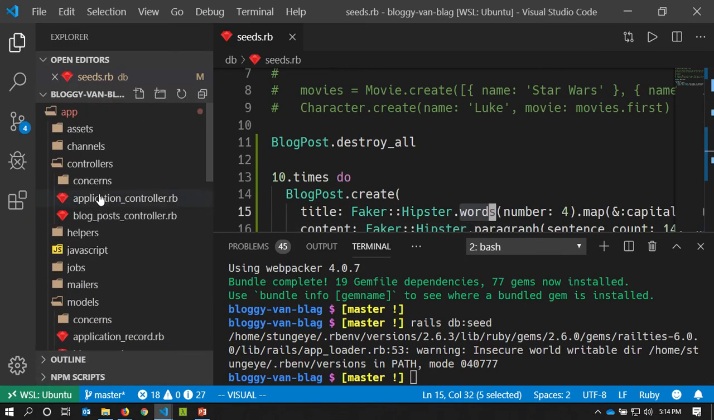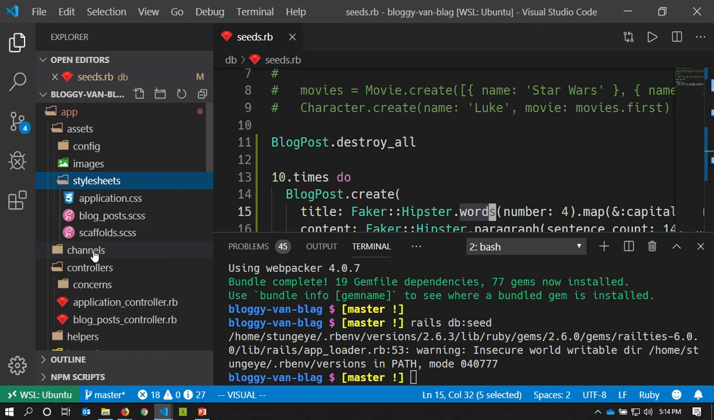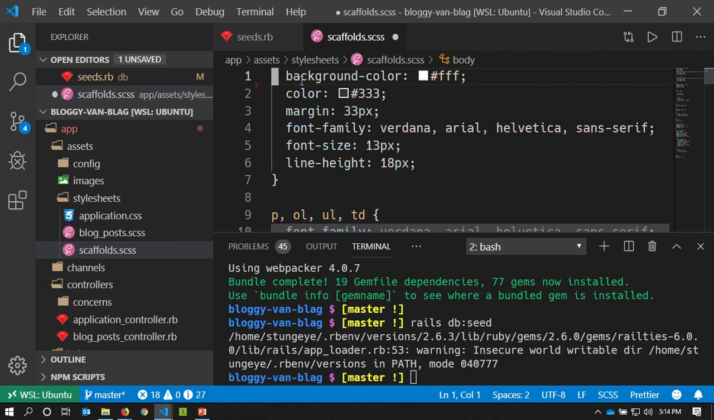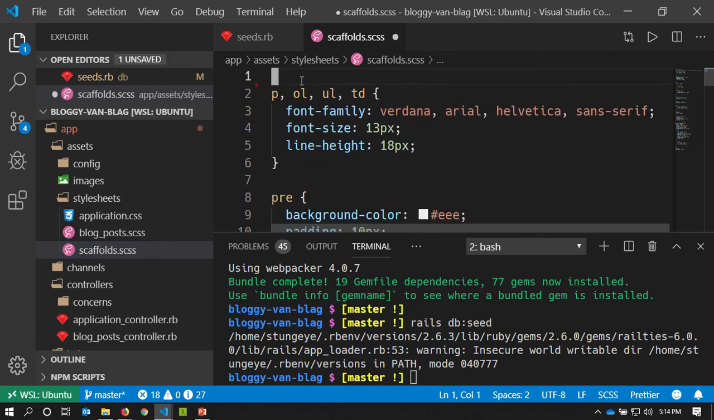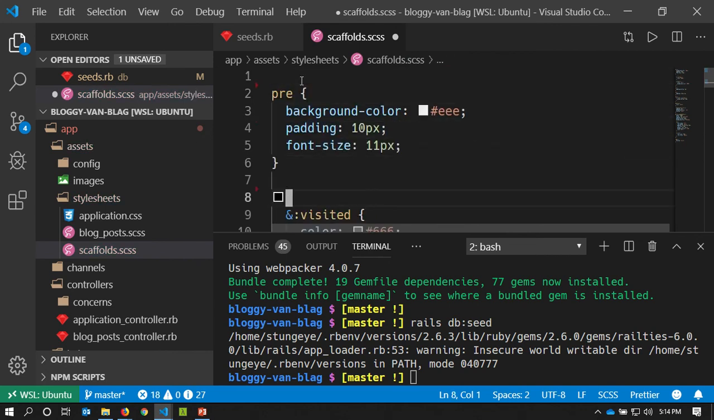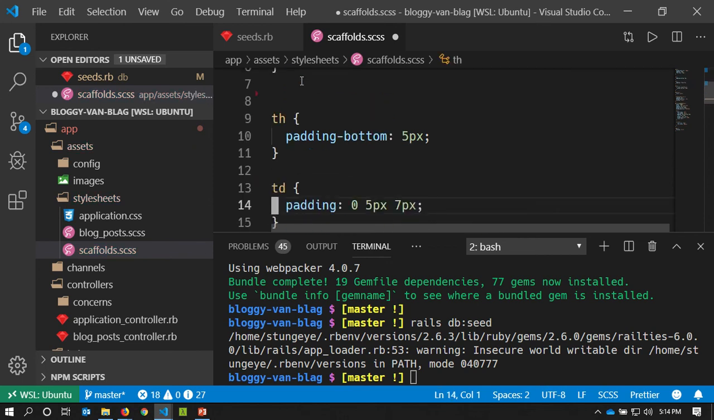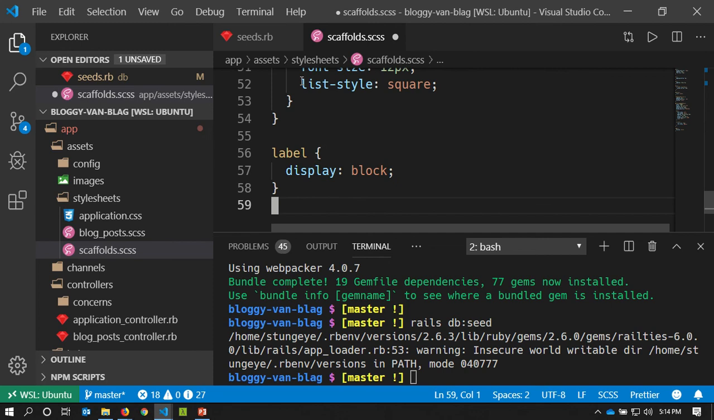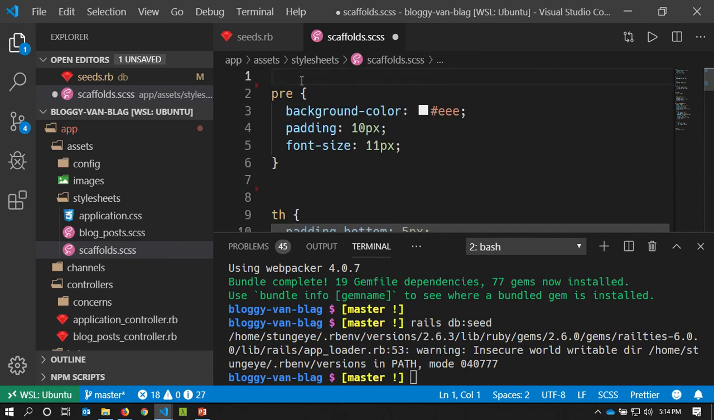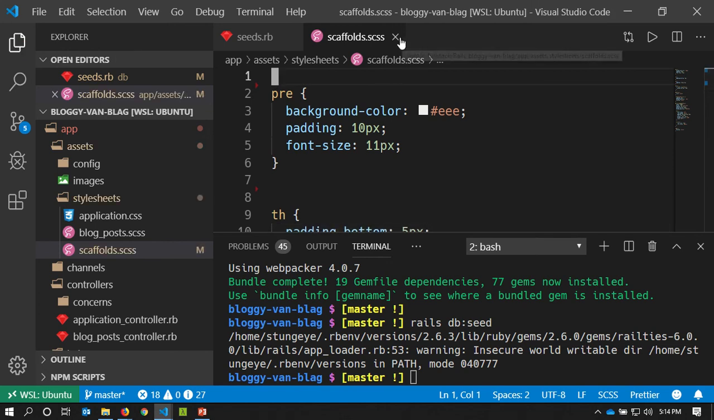If we were to look in our assets stylesheets folder, we would see that when we run scaffolding, Rails adds a bunch of stuff for us. And I'm going to remove some of that stuff. I'm going to say that goes away, and oops, not that. Keep that in. I'll get rid of these links. And then the rest of this can stay for now. Labels fine. Errors are fine. Okay, so I did a little bit of tweaking of the existing styles.